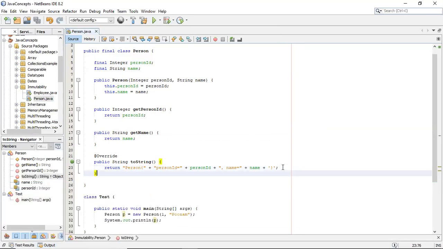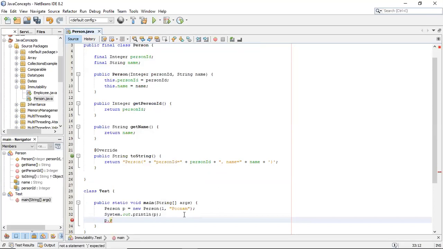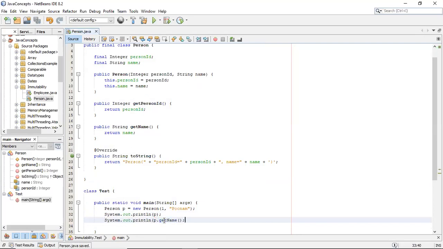Now, if you want to say how is it immutable, it is immutable because I cannot change its value, right? I'm not having any setters. I can only have getters. So if I want to get the name of the object, then I can get it by using the getter. But there are no setters, right? So by having no setters, the class has been made immutable.